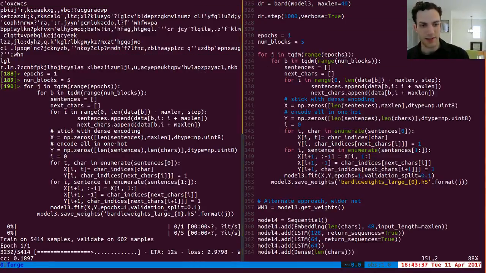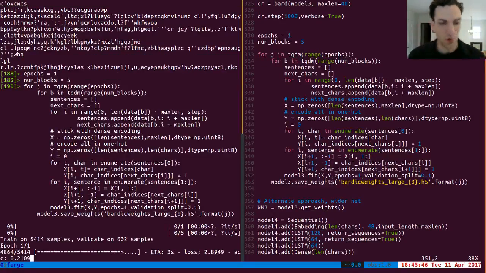So let's see how it does. We'll give it one pass through all the data or something. It's like 30 seconds per chunk here. We got 5 chunks. We're going 2.5 minutes. That's not the end of the universe.